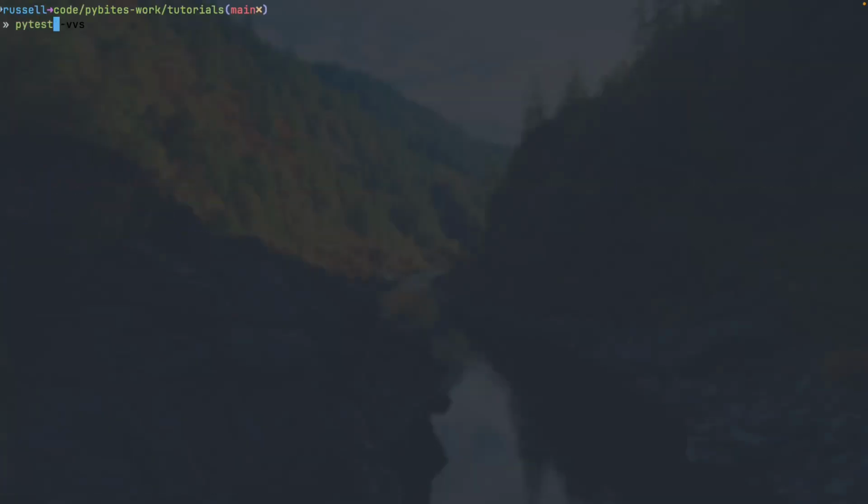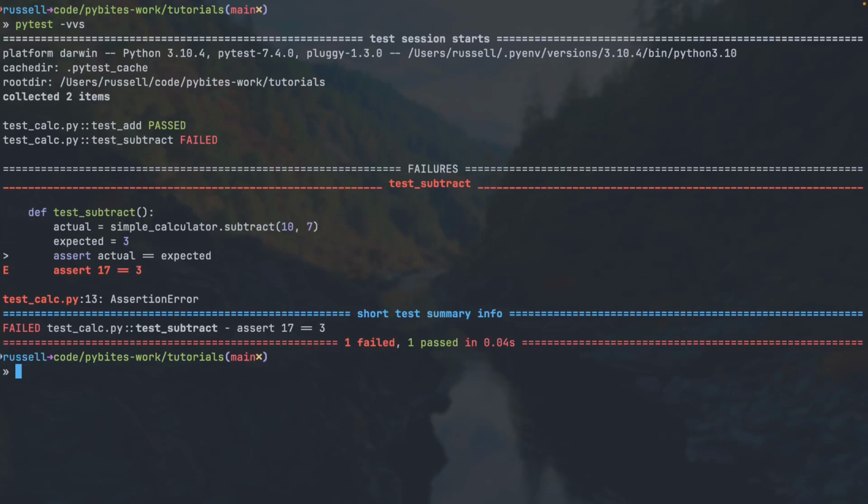This time when we run PyTest, we failed this test. You can see the output from the test is right here. Our actual was simple calculator.subtract 10 and 7. We expected a value of 3. Here you can see that we have an assertion error, and it said 17 is equal to 3. This 17 is the value that we got from calling the function, and the 3 came from the expected value of 3. So it looks to me like when I called the subtract function, instead of actually subtracting, it added them.